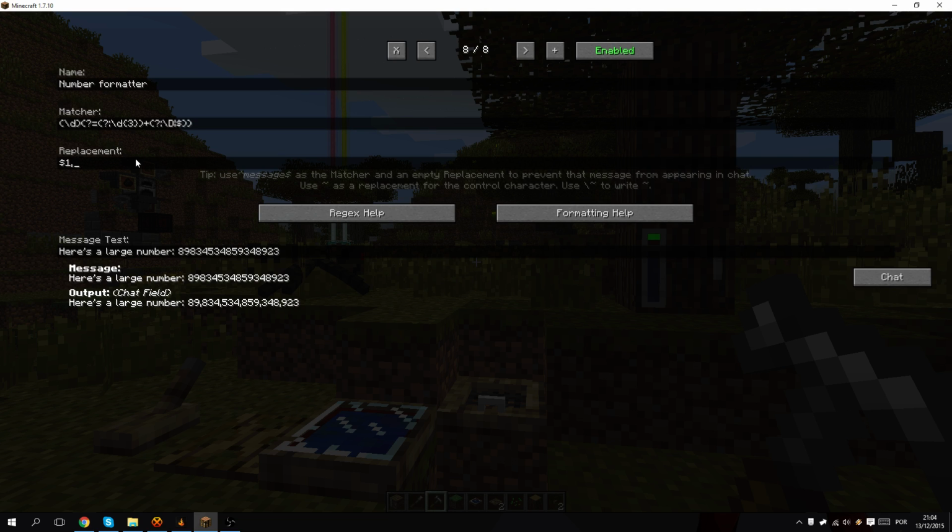Here is a somewhat complex regular expression you can use to format numbers. It's just a good example of the amount of power you have with this mod and how many things you can do if you know what you're doing.